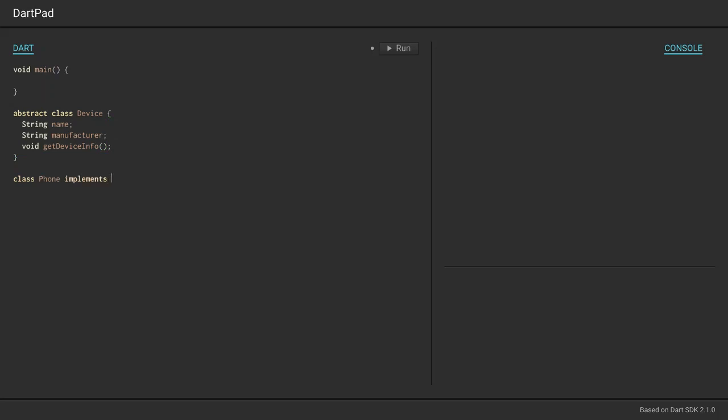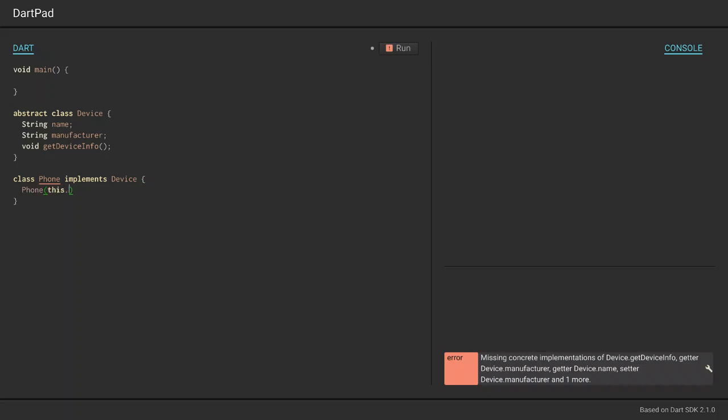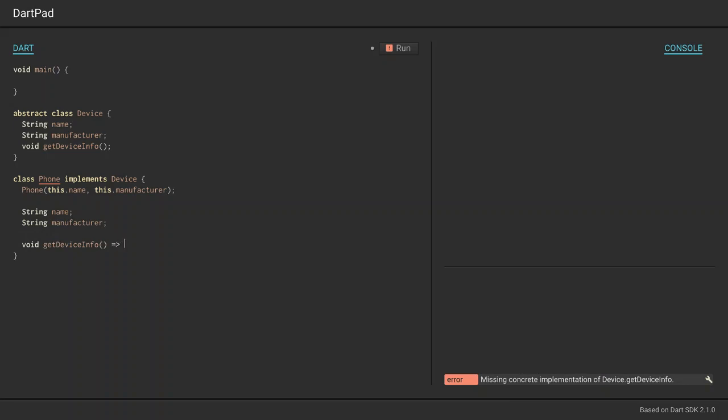Let's now write a class that implements our interface. Let's define our constructor that accepts a name and manufacturer as parameters, which are automatically assigned to the name and manufacturer instance variables. Let's now implement the getDeviceInfo method from our interface and instantiate this class.